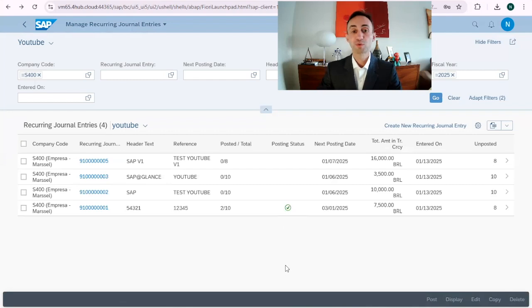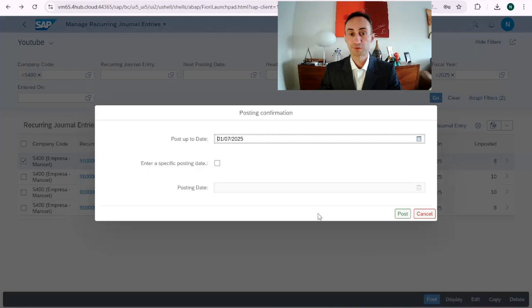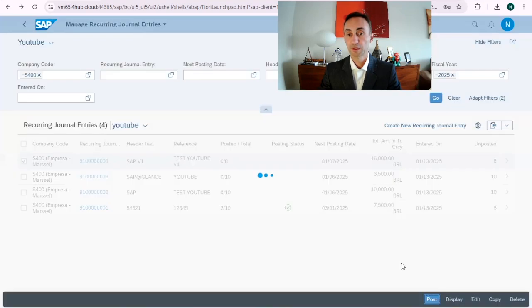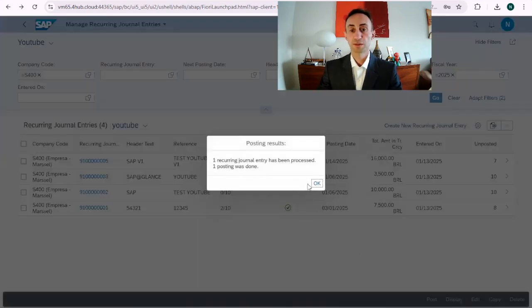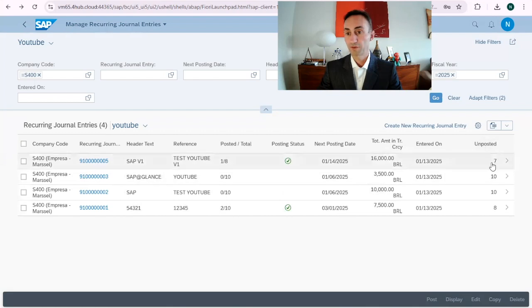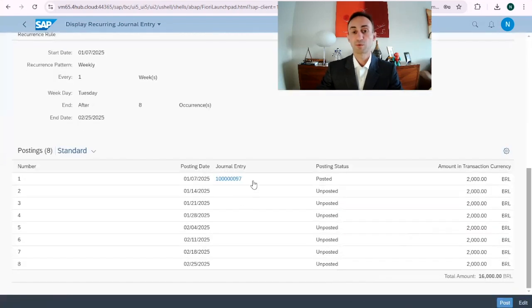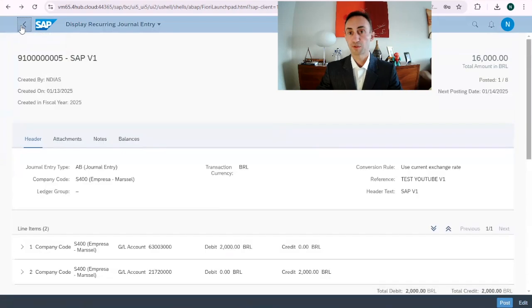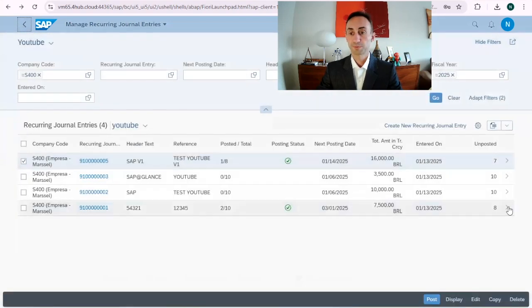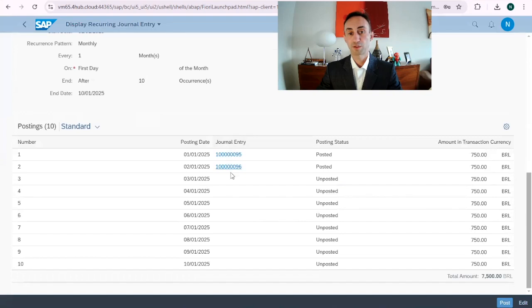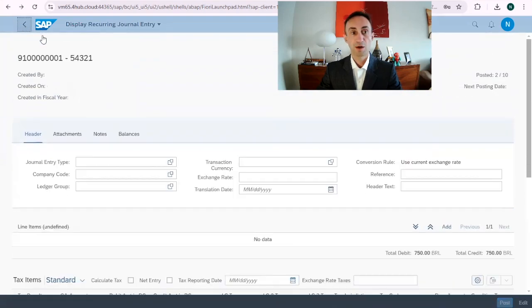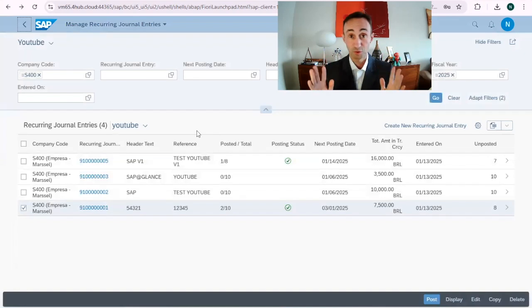So now I'm going to make a posting. So we have created this one. We are going to post this one with the date that starts. We are not going to change the posting date. So I'm doing posting here, okay? This is done as posted. Now the status is already posted. So if we go inside, we can see that we have already a posting here. So far so good. When we go inside, we can see that we have already 2 journal entries posted.